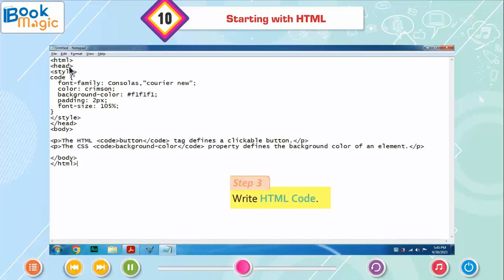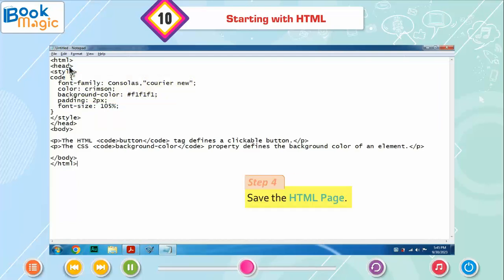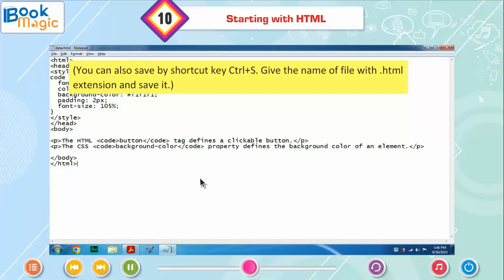Step 3. Write HTML code. Write your own HTML code or you can copy the following HTML simple program into Notepad document. Step 4. Save the HTML page. Go to Notepad menu, Save File. You can also save by shortcut key Ctrl+S. Give the name of file with .html extension and save it.